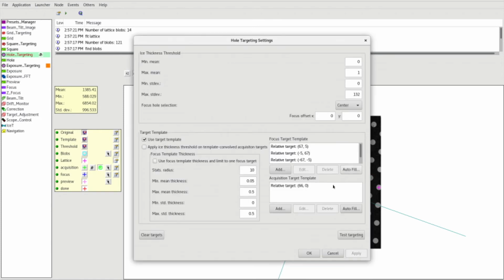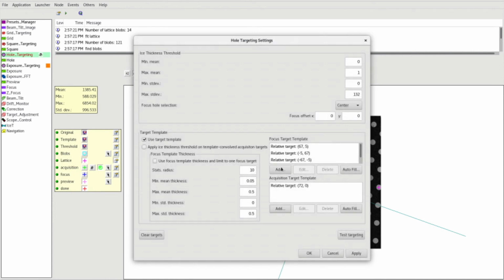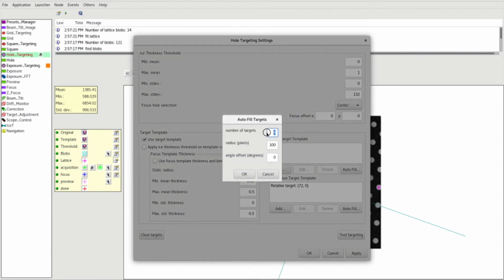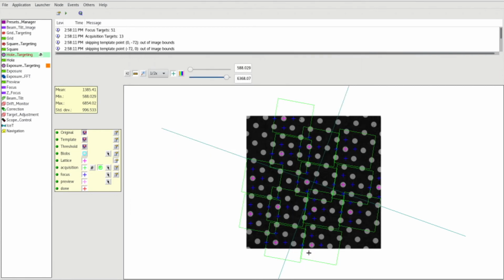Go into Acquisition Settings, delete the relative target under Acquisition, and add the new target based off of your measurement. Click OK. Delete the focus targets, and autofill using the same measurement. Test targeting. Make sure your targets look good. If they overlap too much, play with lattice spacing.